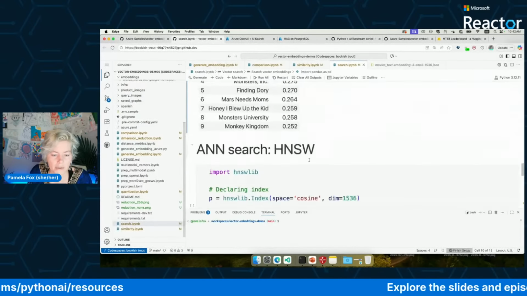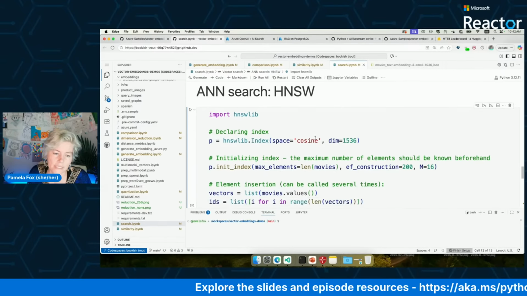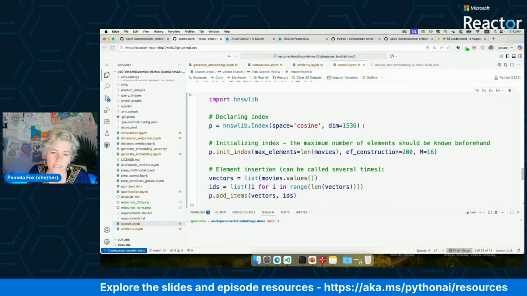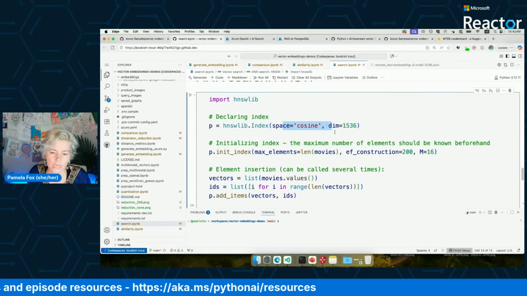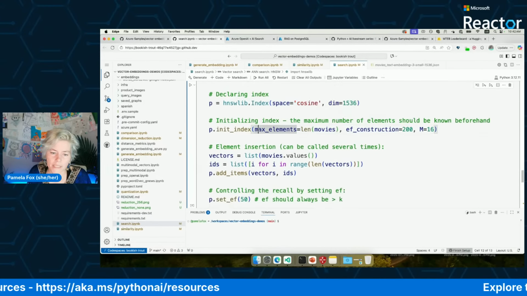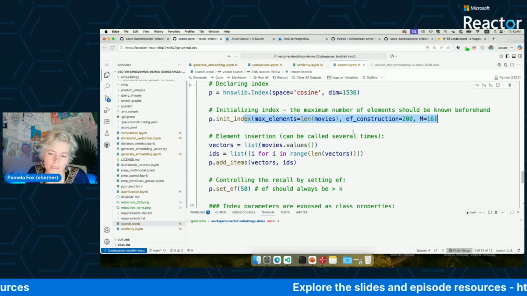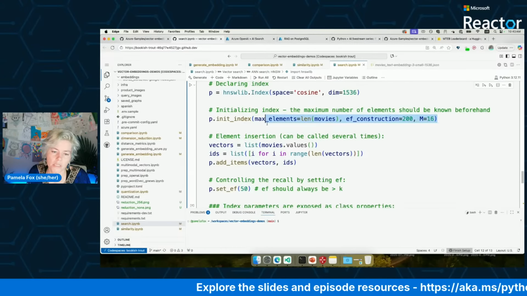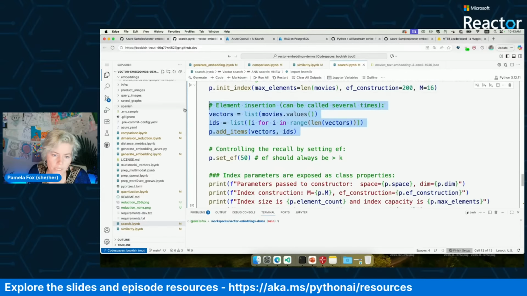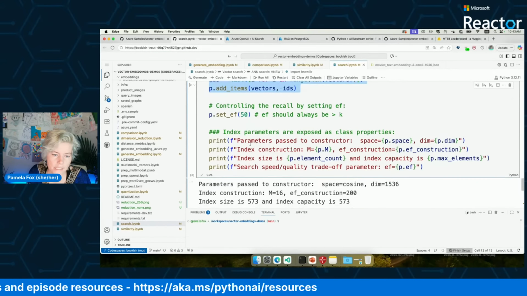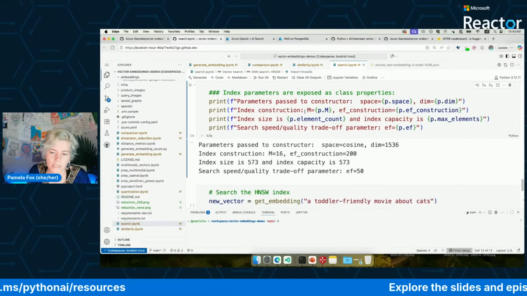So I actually have that set up in the notebook here using the HNSW lib package. We declare our index, we say how many dimensions it's going to have, and that we're going to use cosine. And we have some parameters here that you can tweak in order to change stuff like the performance of the index. And then we can add all the items to the index. And basically at this point, the index is set up.